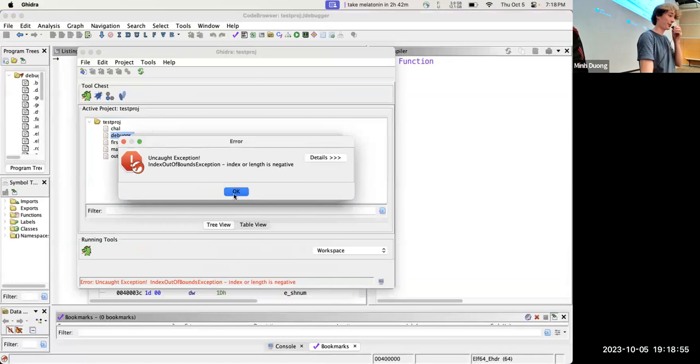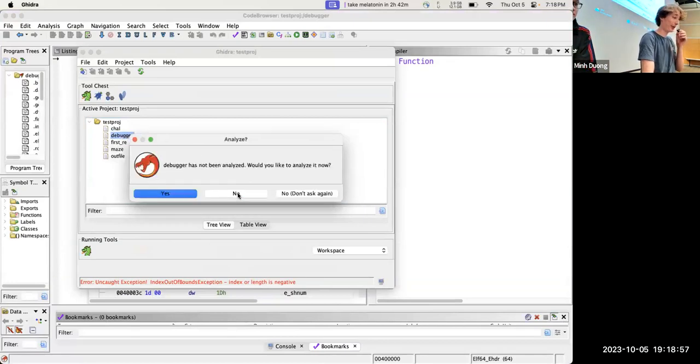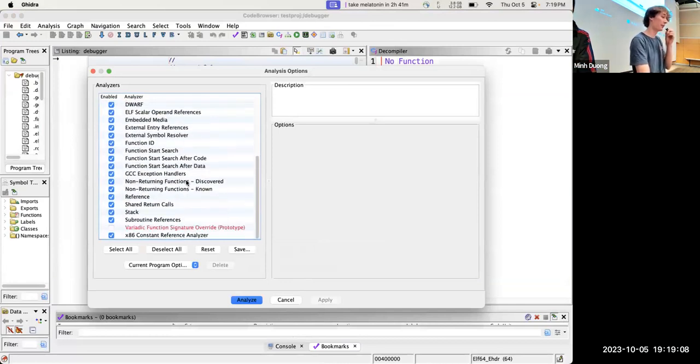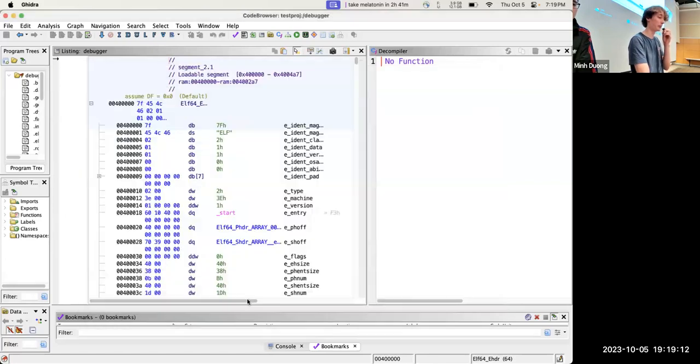Okay, so once you open it in Ghidra, it's going to ask you to analyze the program. We're going to hit yes. And then there's a bunch of options. These you can typically leave all on defaults unless you have a very specific use case. So I'm just going to hit analyze.